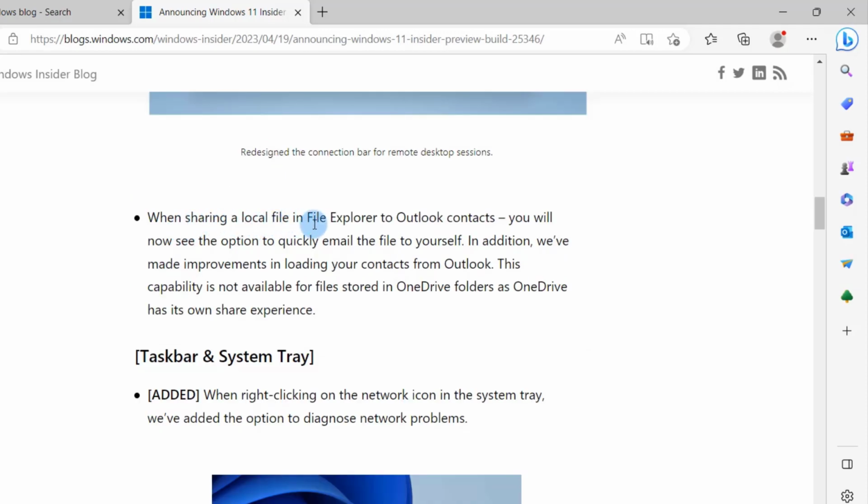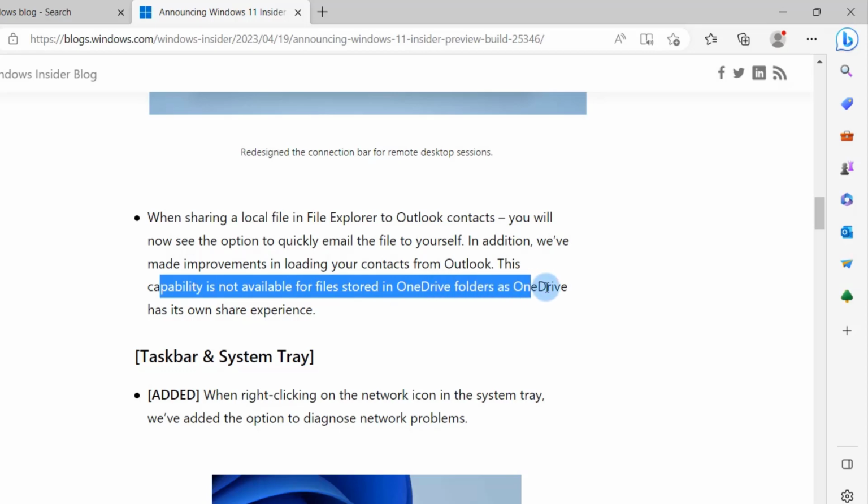So when sharing a local file in File Explorer to Outlook contacts, you will now see the option to quickly email the file to yourself. In addition, they have made improvements in loading your contacts from Outlook. This capability is not available for files stored in OneDrive folders, as OneDrive has its own share experience.